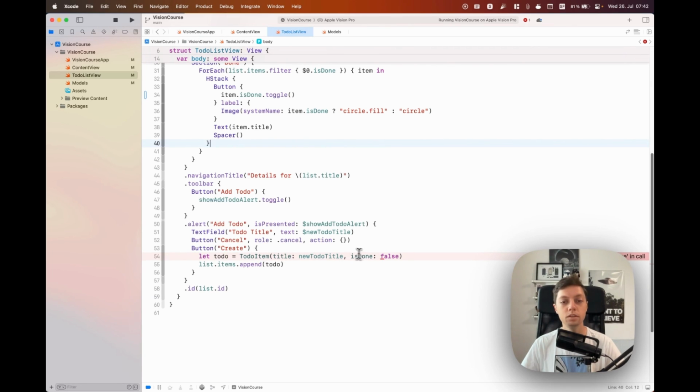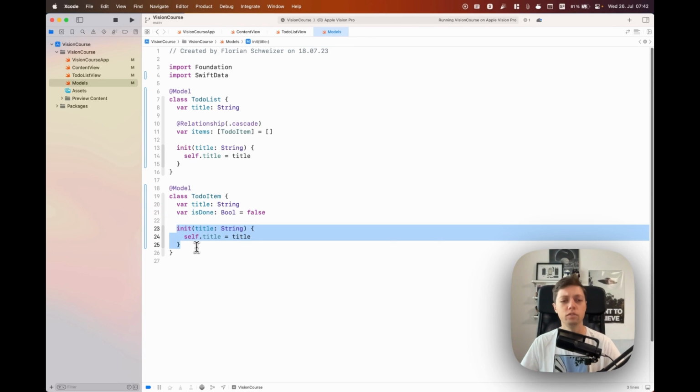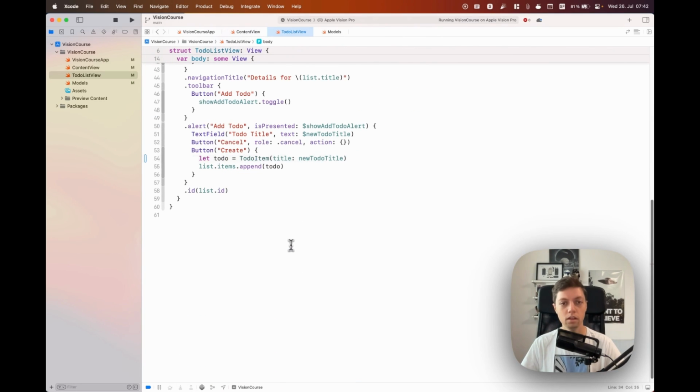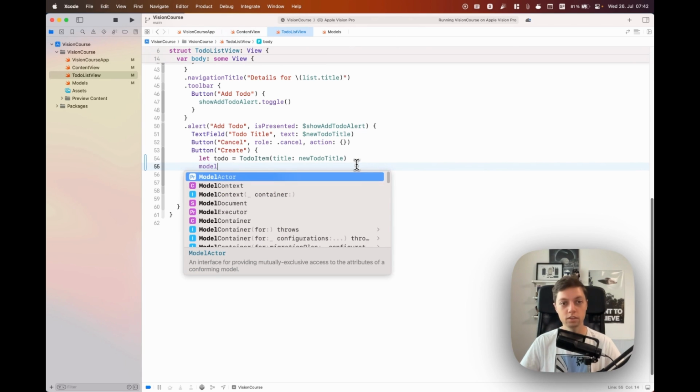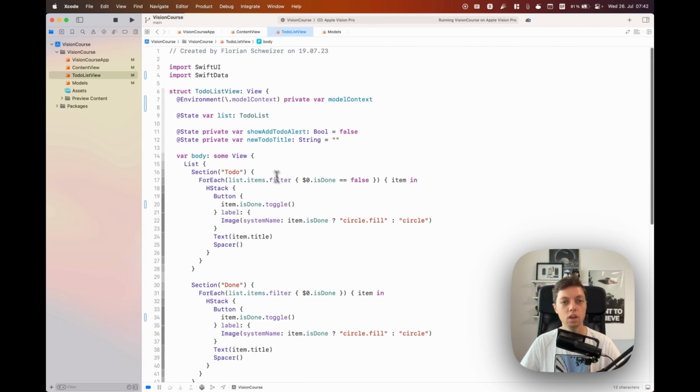Alright, and then the last thing that we will need to update is how we create and insert new to-dos. So the initializer once again is changed because we don't need the isDone flag anymore. As you remember, we set that to false by default and removed it from the initializer of our to-do item. So we can get rid of that. And then before we append the to-do into our list.items relationship setup, we first need to insert it into the context. So we will say model context.insert our to-do. For some reason, there's no autocomplete for model context.insert, but we did grab it from the environment, so we should be good to go.